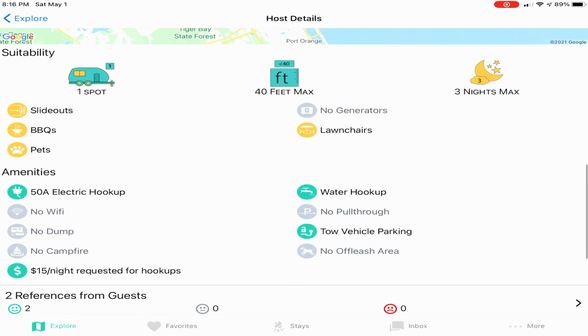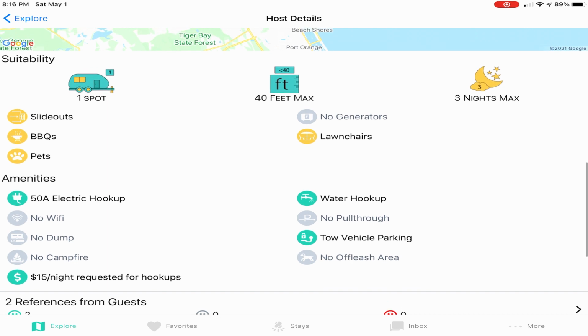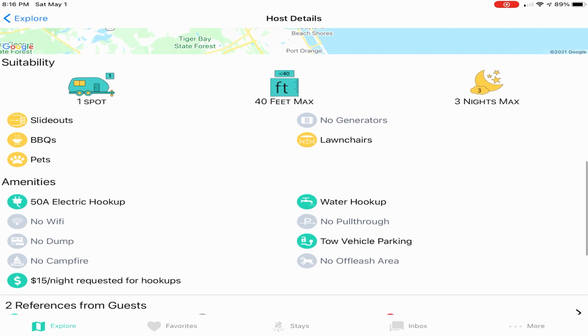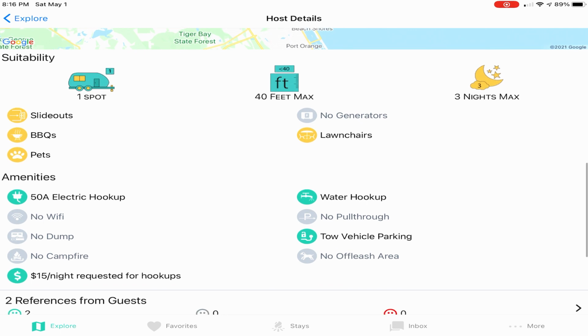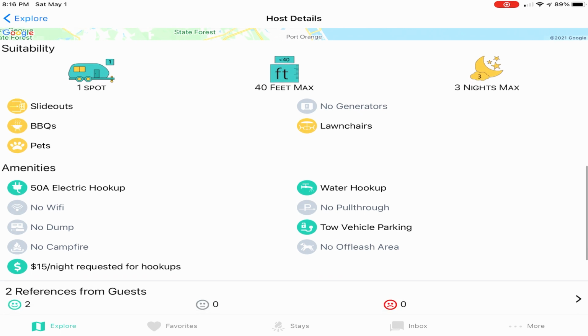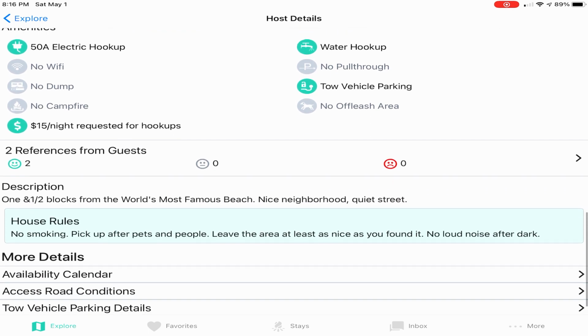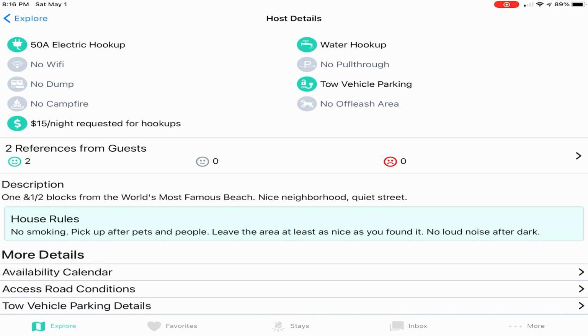So, you know, it's filtering for what I asked for, but it's also showing all the other amenities. So in this case, this host allows me to have a rig that is less than 40 feet. And they have a maximum of 3 nights that I can stay with them. They have a space for 1 RV. They do allow slide outs, barbecues, pets, and lawn chairs. And they have a 50 amp electric hookup.